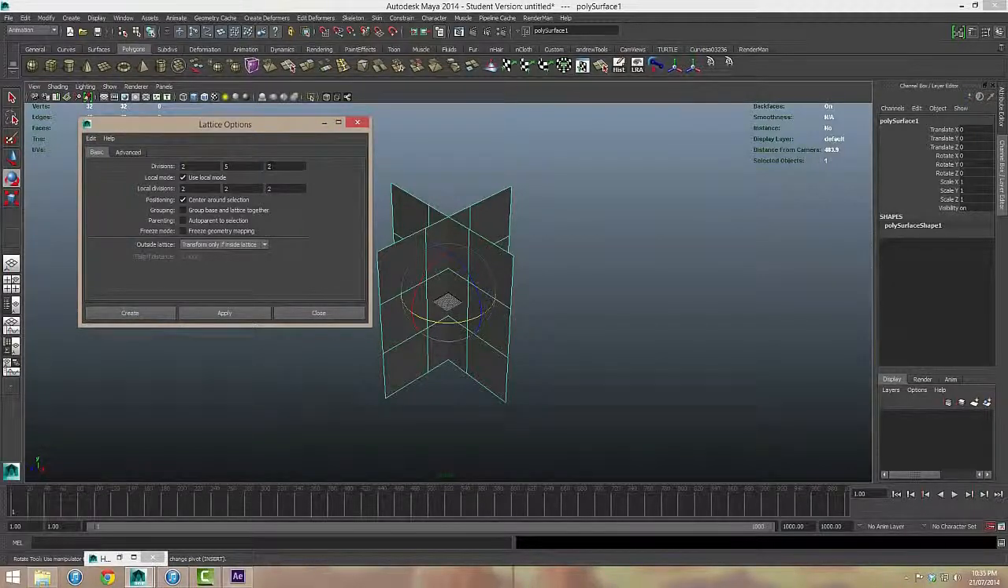2 by 2 is okay for the Y, which is the height. I'm going to change this to 3. And in the local divisions, I'm also going to change this to 3 in the Y. And that pretty much is good for us.